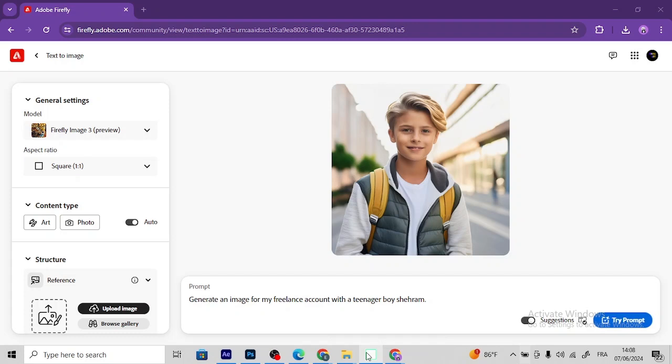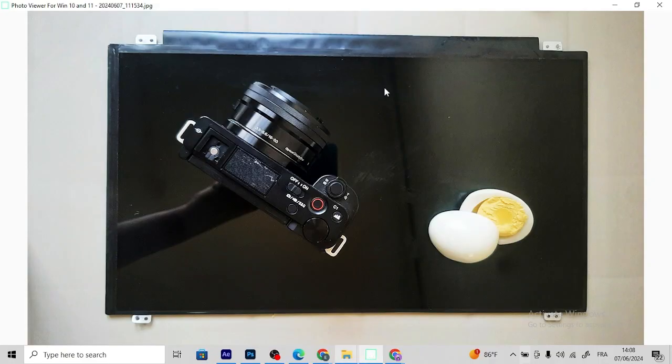Second, what I will use for this project. I will be using an old PC screen, my camera (you can use your phone), an egg, and Adobe Firefly.